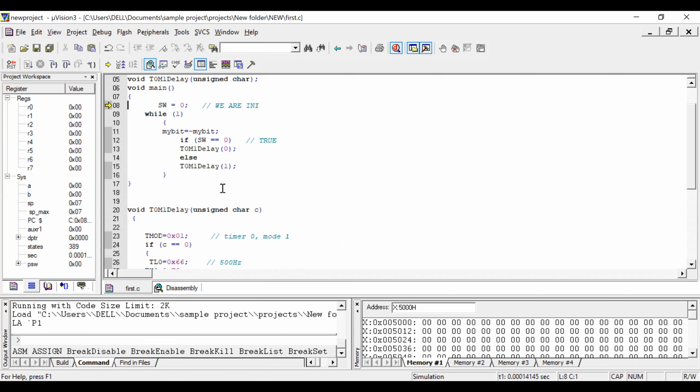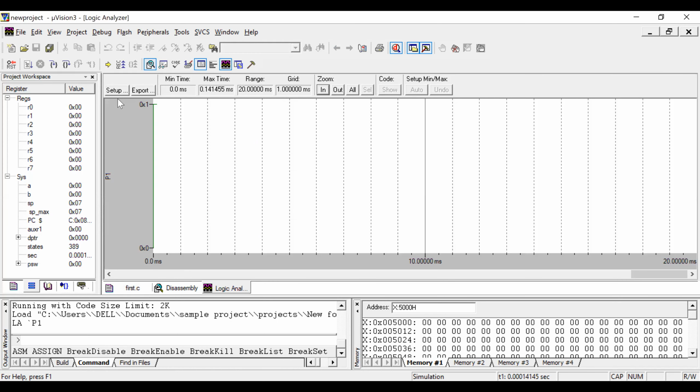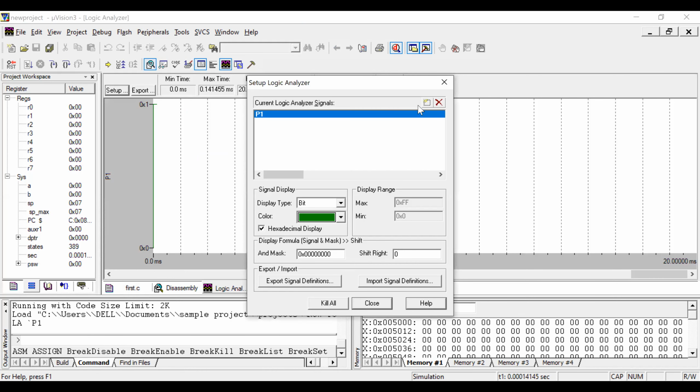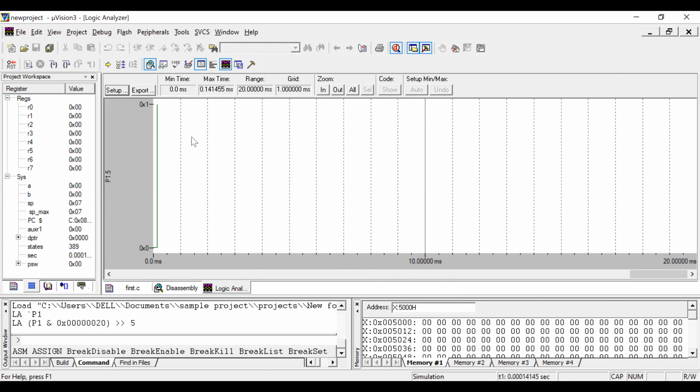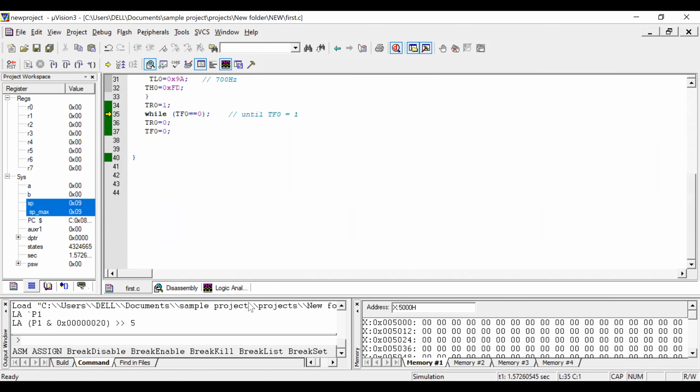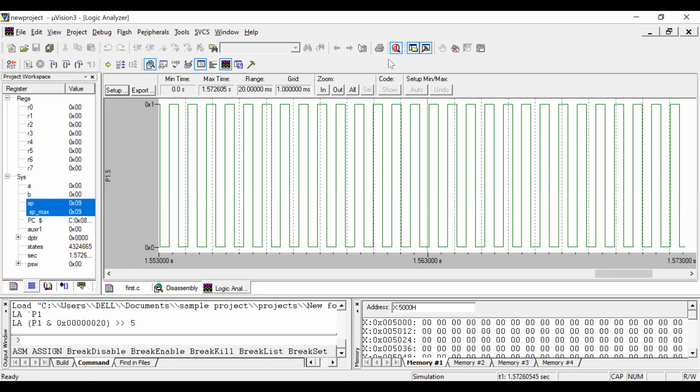As per my result, I will open the logic analyzer, set up, close everything, open a new one. So what is the pin which generates the frequency? P1.5. Enter. Okay, close it. So here this pin is going to toggle. This particular pin is going to toggle every 1 millisecond. So I will run the program now. Stop the program.